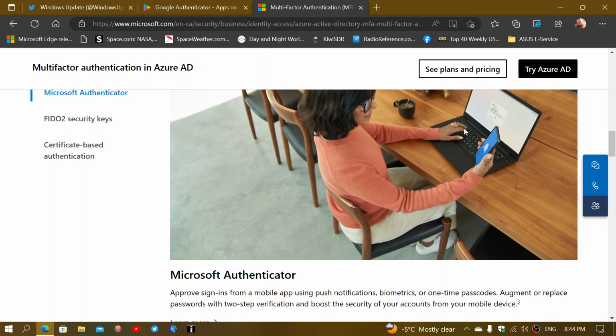So it's a little bit like you see here with this lady. You go into the account, and it's going to pop up something saying you need to have the code from the Authenticator app. You just go into your Authenticator app and add it.